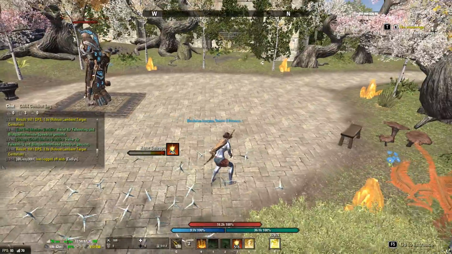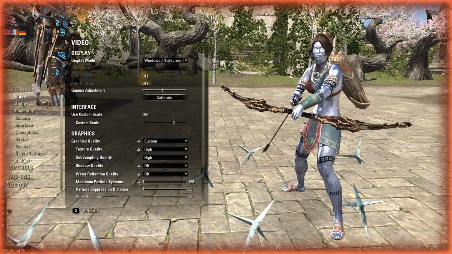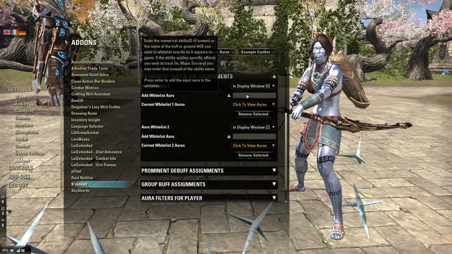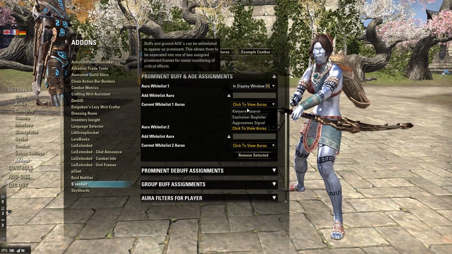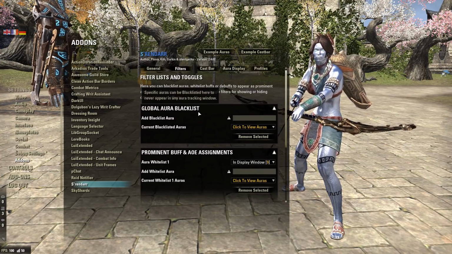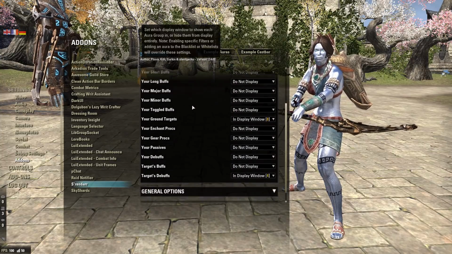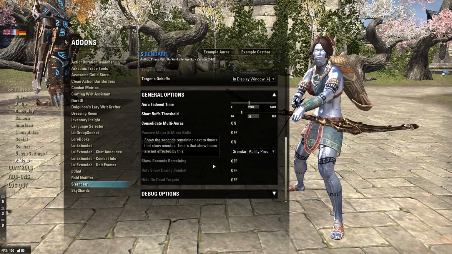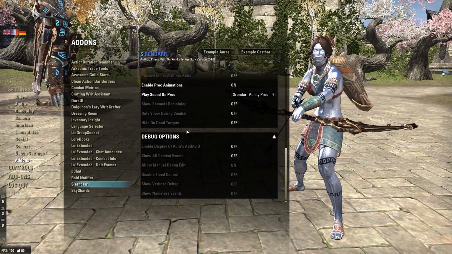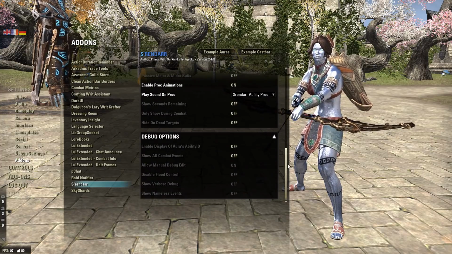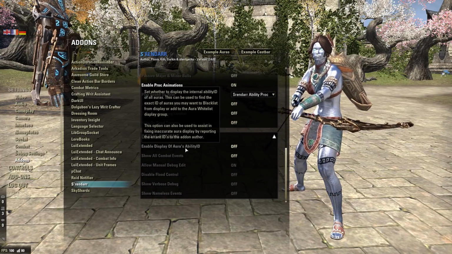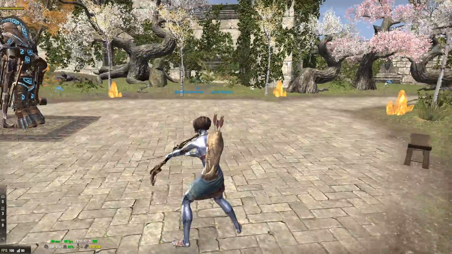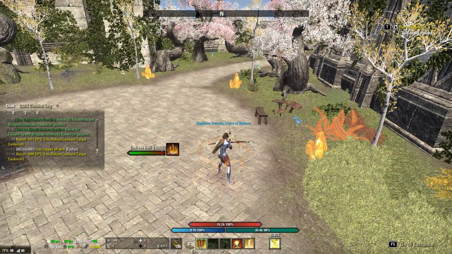By the way, if you have issues typing the names in here, really make sure you don't make any spelling errors. There is an option. I actually have to look it up. General options. Is it here? Yeah. What you can do is enable display of aura's ability ID. You can turn that on, and when you do that, you see the number.